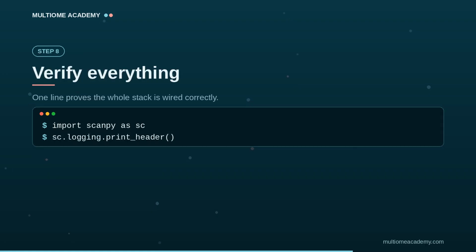Before trusting anything, verify. In your notebook, import sys and call print header.